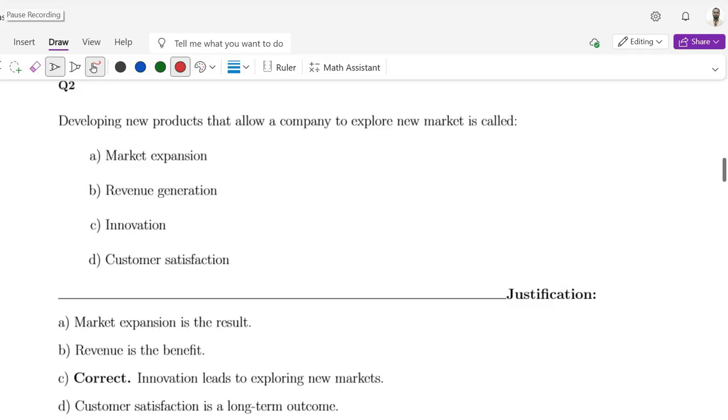Question number 2, developing new products that allow a company to explore new markets is called market expansion, revenue generation, innovations, customer satisfaction. The correct option is innovation. Why not A, B, and D? Because market expansion is the result. B, revenue is the benefit. D, customer satisfaction is a long-term outcome.